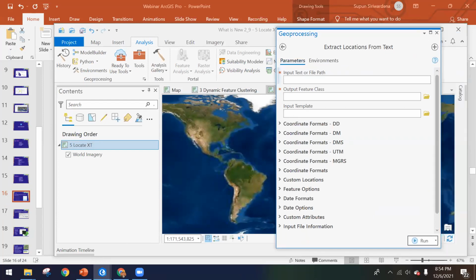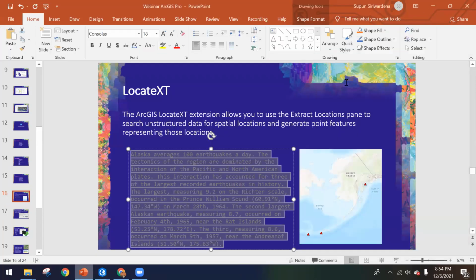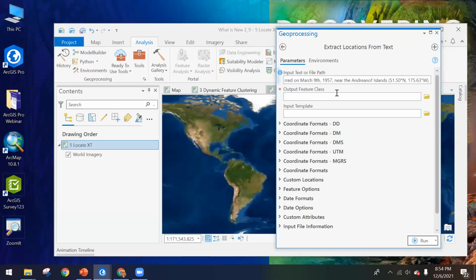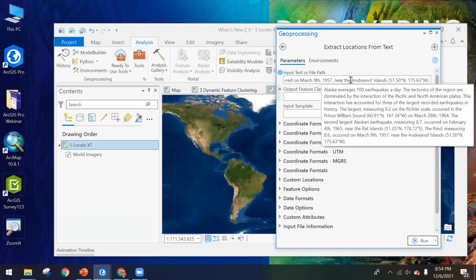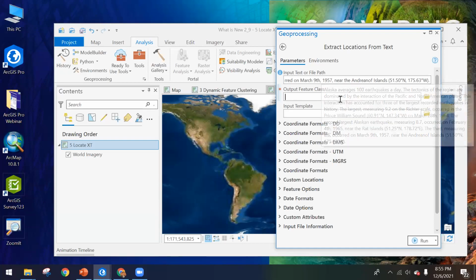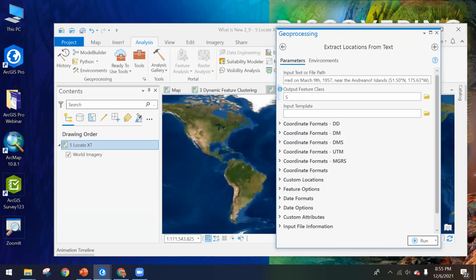What I will do here is copy this text into this tool. Then we have to give a name for our layer. This tool is trying to read this text value and extract the locations out of this text. I will put a simple name like sample1. Then we can run the tool.